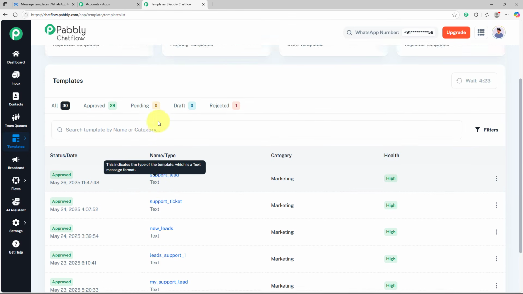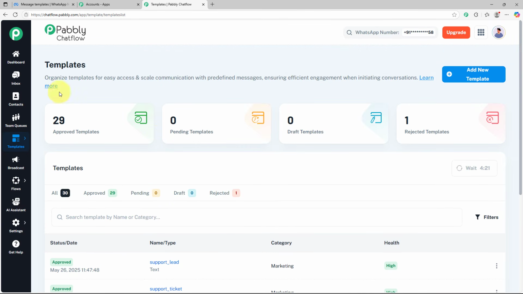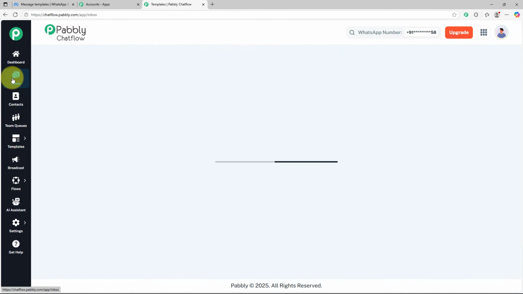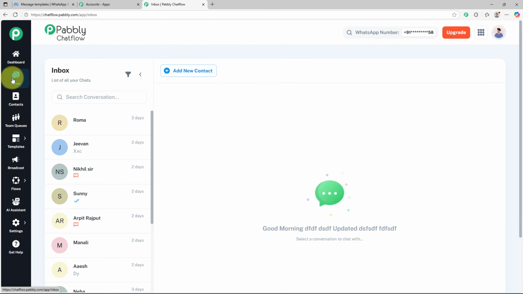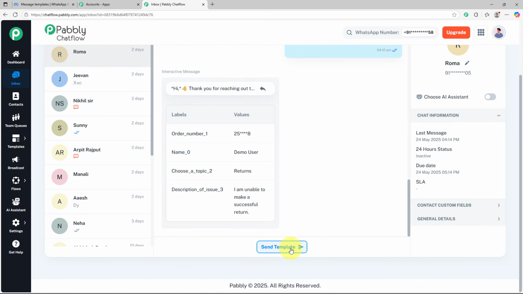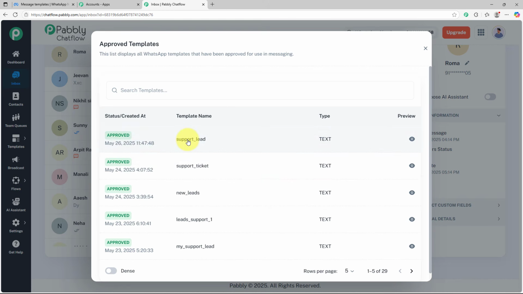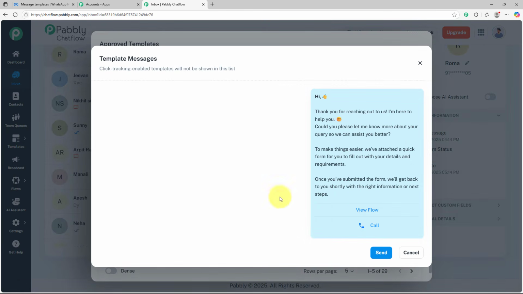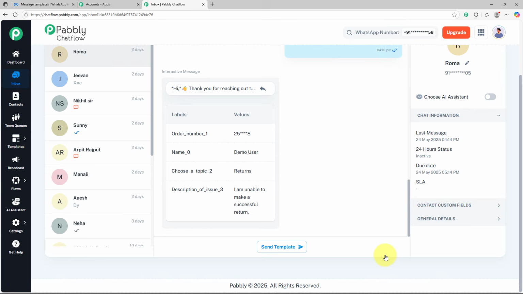Alright, so now after creating the template, we are going to test this template by simply sending this template message to my WhatsApp number. So for that, let me take you to the inbox. And here in the inbox you can see all your WhatsApp chats at one place. So this is my WhatsApp number, and here let's suppose that I'm going to send a template message that we just right now created. So this is the template message that we just right now created, and then I'm going to click on this send.